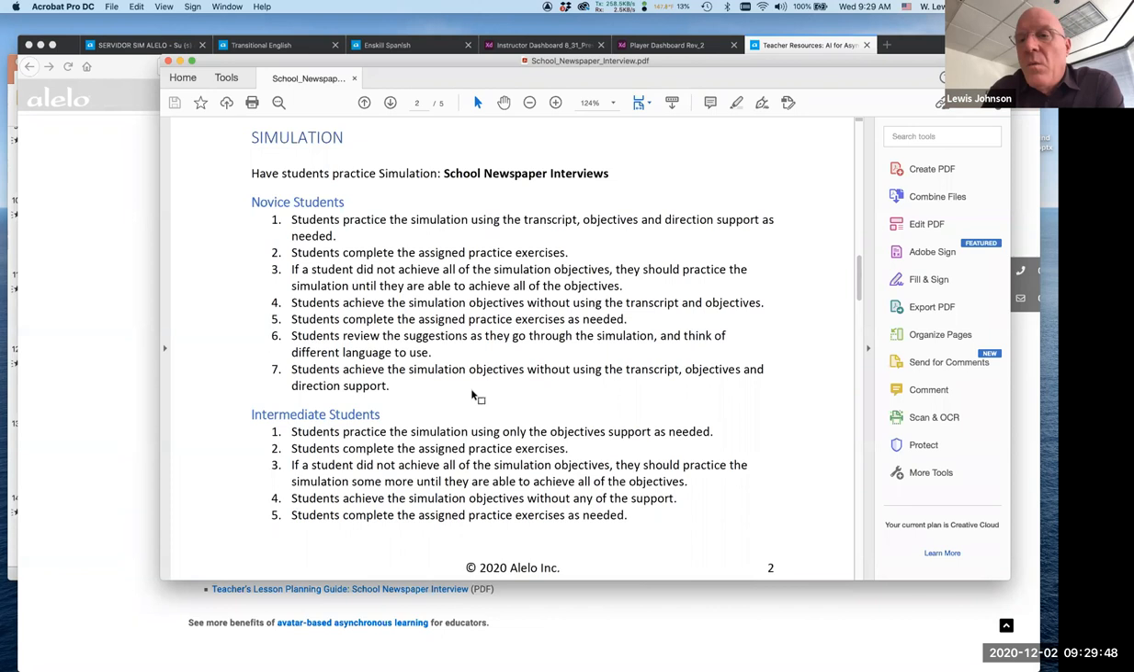And what we encourage the students to do depends upon their level of proficiency. So for the beginner students, we will encourage them to start relying on the transcript, the list of objectives, the directions of what to say, and just try to get through the conversation.